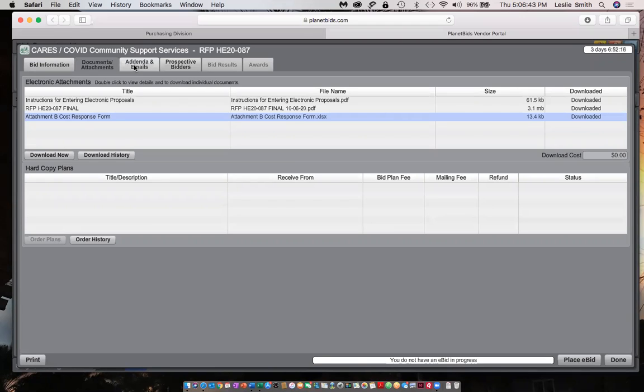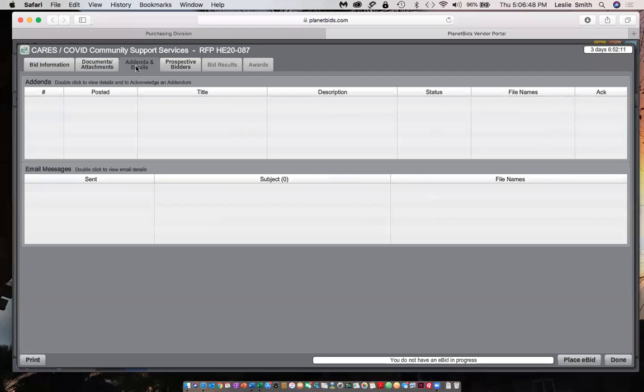And you want to go to the next tab. Again, we're going left to right here through the process of the bid. This is addenda and emails. Anytime the city has something to tell you that is helpful to you, something has changed, maybe the due date has changed, maybe there's an additional requirement, anything like that gets posted in this section of PlanetBids. If they've sent out an email to everybody, that will go here. It makes it nice so you can go into your PlanetBids portal and see everything that you need to see before you submit your eBid.